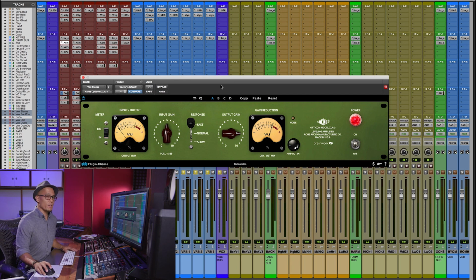So let's hear it with and without. This is bypassed. And keep in mind, I added more gain, input gain as well as output gain to it, so the difference in volume is definitely very noticeable.